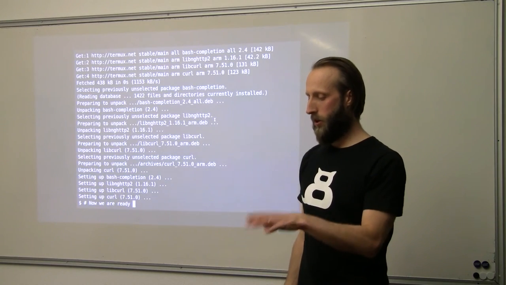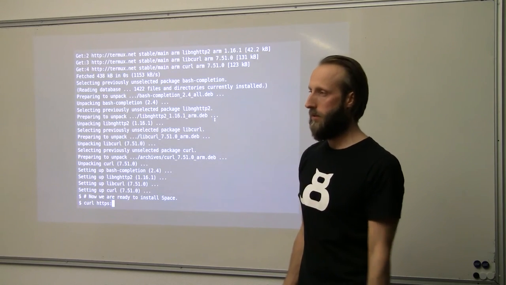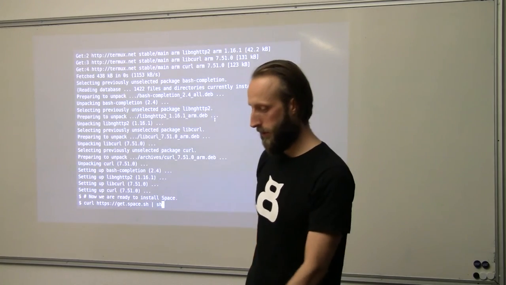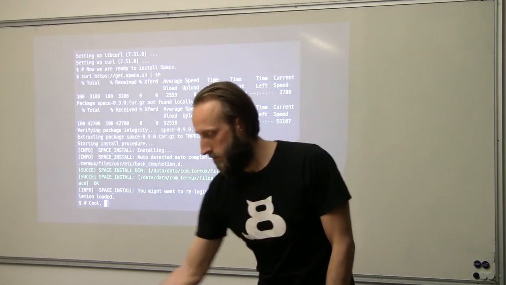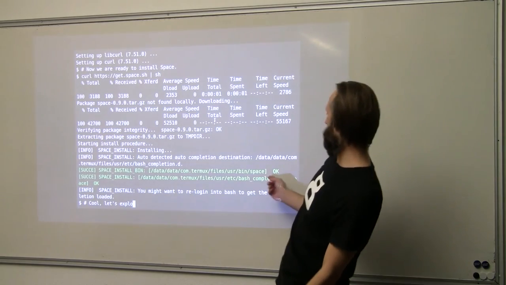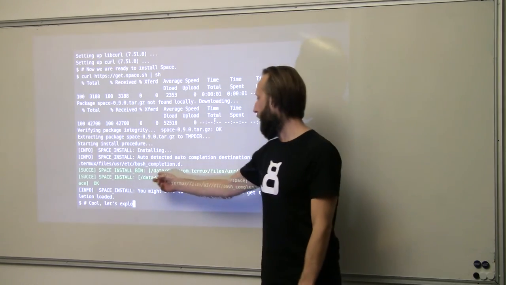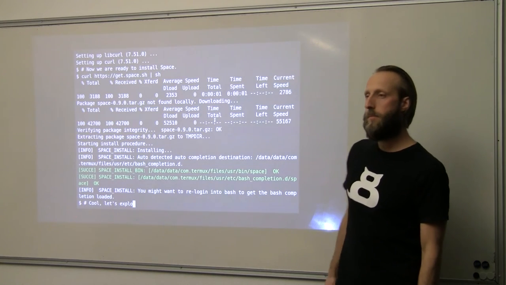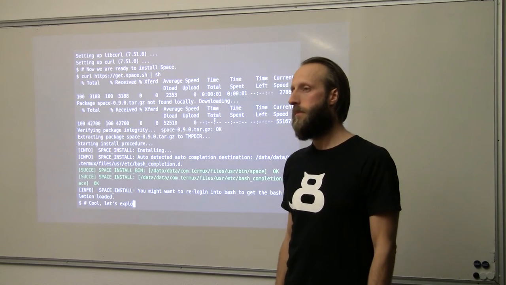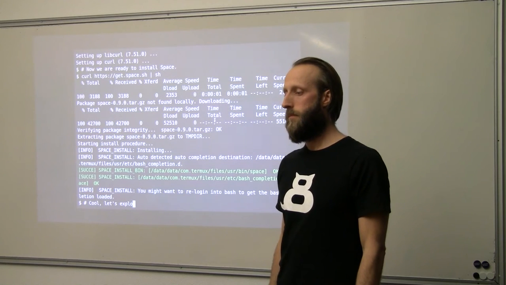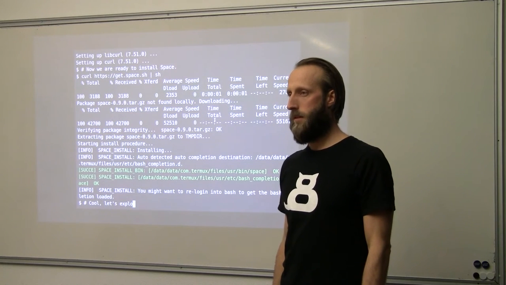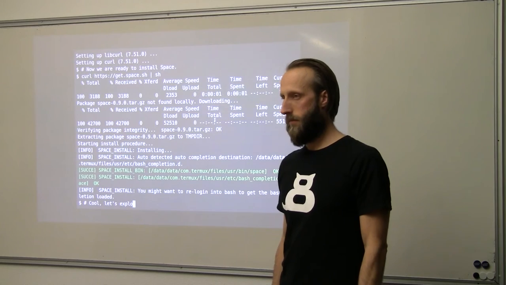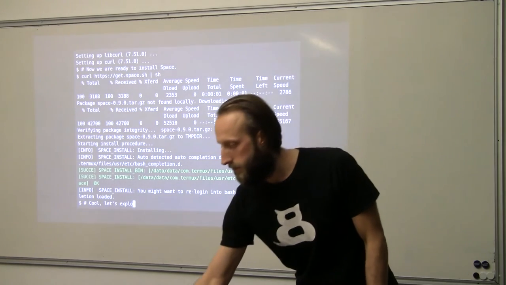Okay, so I'm installing curl, more or less, so that I can install Space. Now we're installing Space. There we go. You can see that the paths on the Android phone are different. Okay, just to get clear, you installed Termux, so yeah. You have this clean phone, and then curl, and so you're more or less building it up from scratch now. Yes.